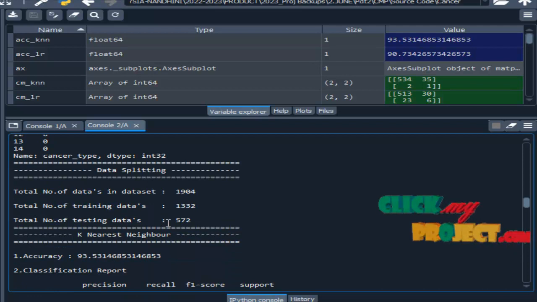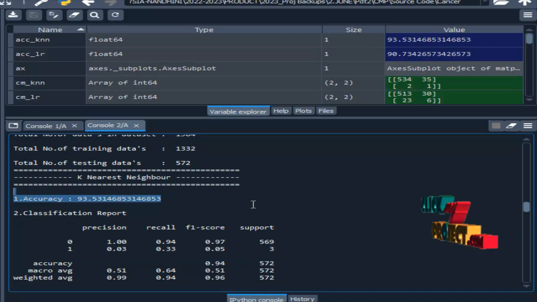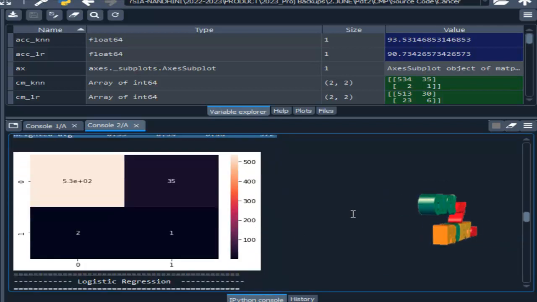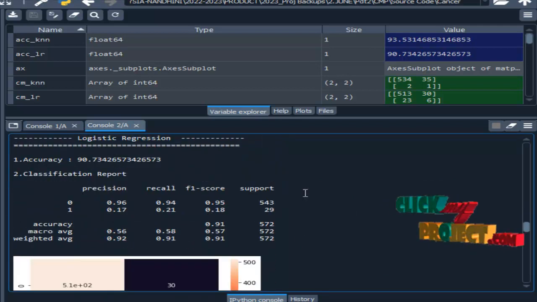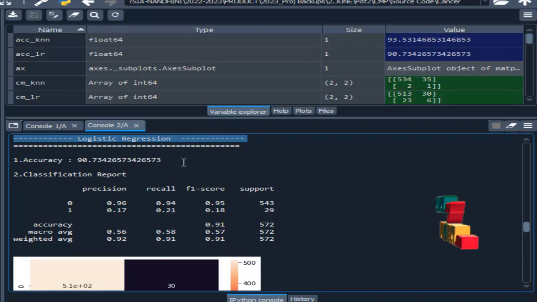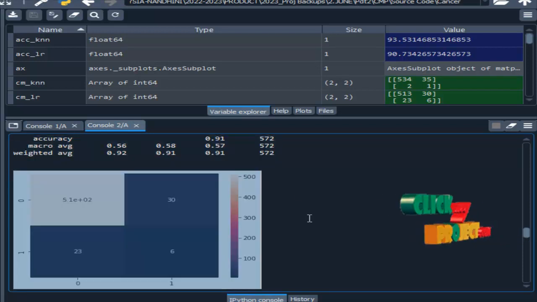Then data splitting. Data splitting means we divide the data into test and train. This is the total number of data, and this is the total number of training data and testing data. Then this is the result for KNN. KNN got 93% accuracy, with the classification report and confusion matrix for KNN. Then logistic regression got 90% accuracy, with its classification report, and this is the confusion matrix.